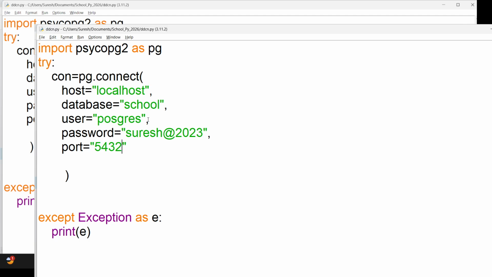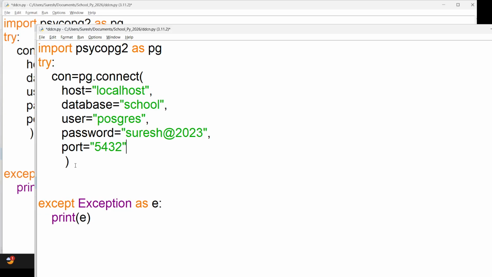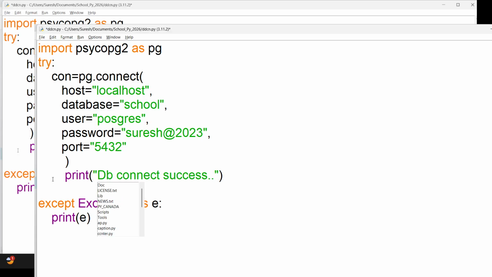If anything is missing, either the database name is wrong, or the username is wrong, or the password is wrong, we get an exception. But if everything is okay, then we get the message: connection success. So let's see if everything is correct and the connection becomes a success. Let me run this.